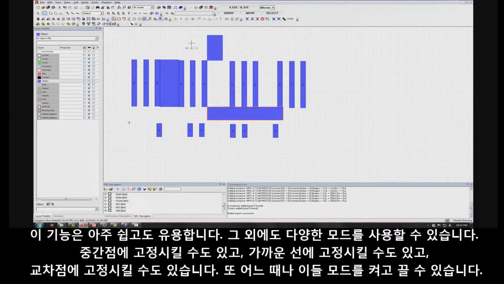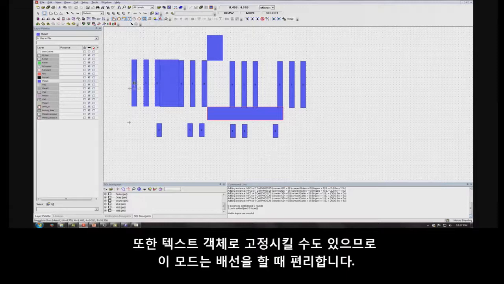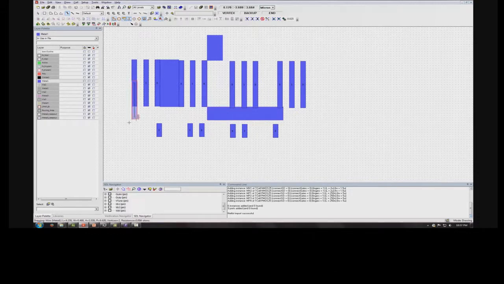We can lock onto different kinds of devices. So if I choose, I can lock onto midpoints, I can lock onto edges, I can lock onto intersections, and you can toggle each of these on and off at any given time. You can also lock onto text objects, which of course makes it easy when you're doing routing. Etc.